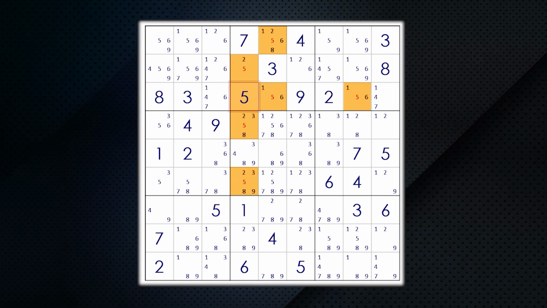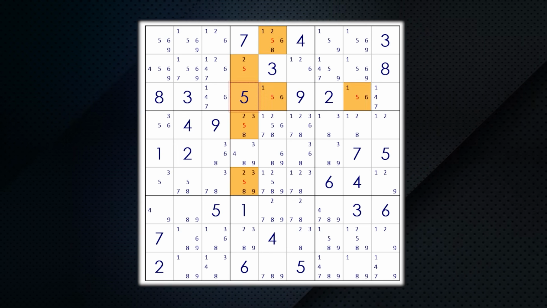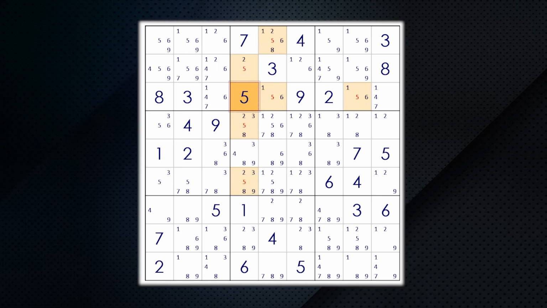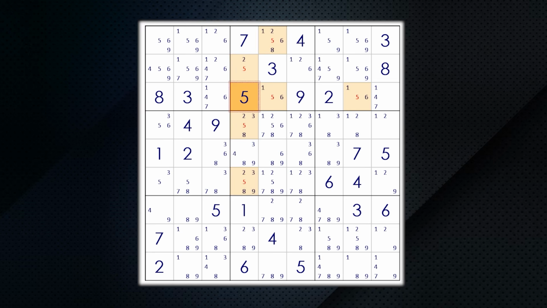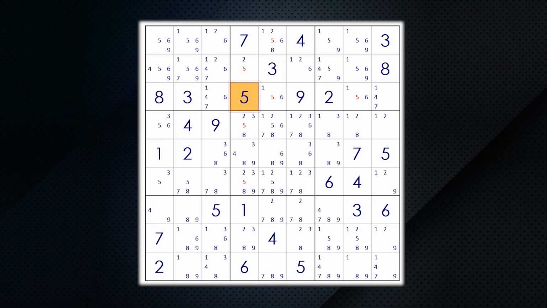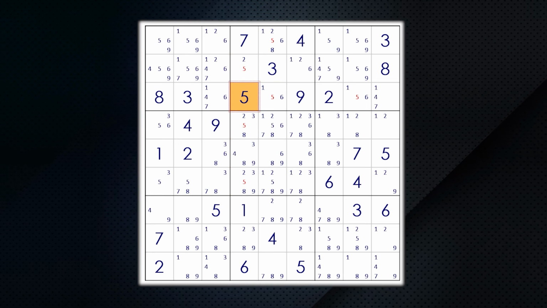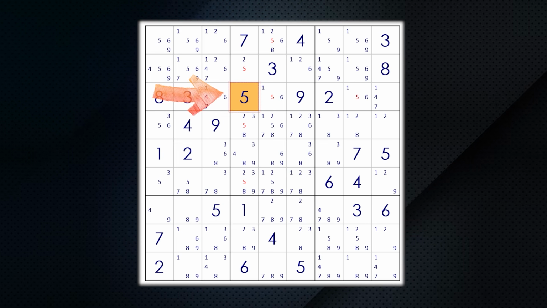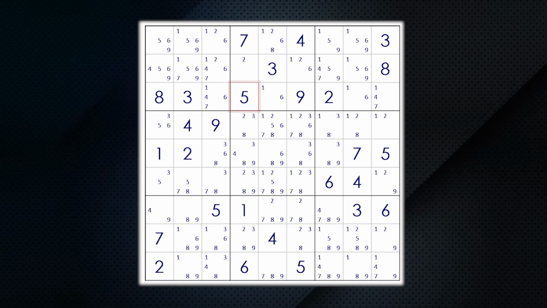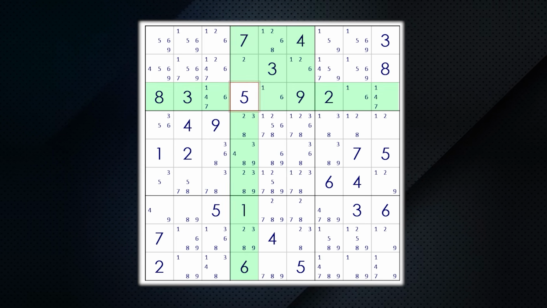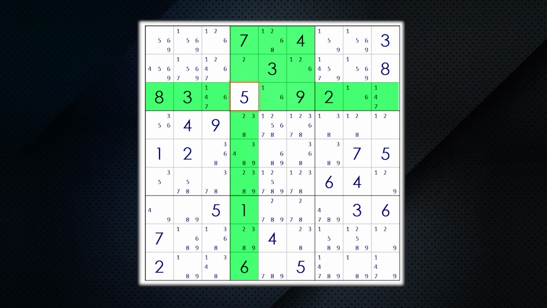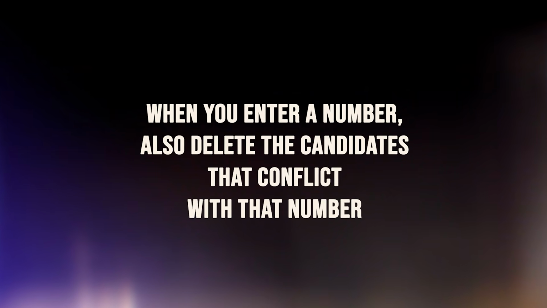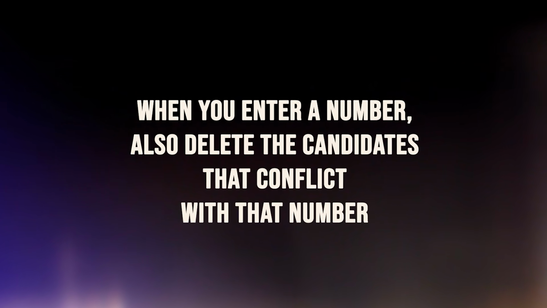Look at these cells that also have the number 5 as a candidate, that are in the same house as the number 5 that we've just put in. Those candidates don't make sense anymore because it's no longer possible for another number 5 to go in any of those cells. So because we discovered that there's a number 5 here, we can erase the number 5 candidates that are in the same house, whether it's in the same box, in the same row, or in the same column. Never forget, when you enter a number, also delete the candidates that conflict with that number.